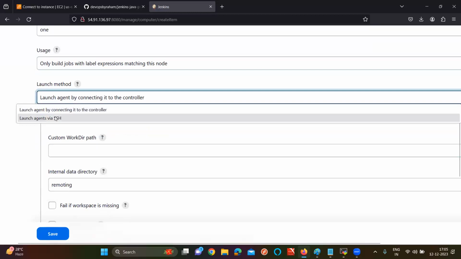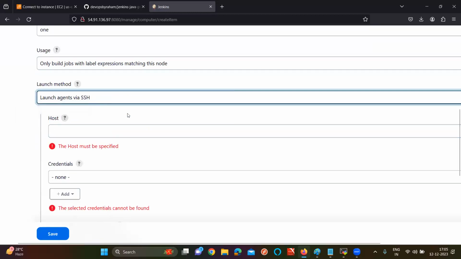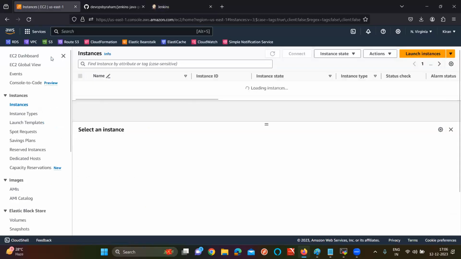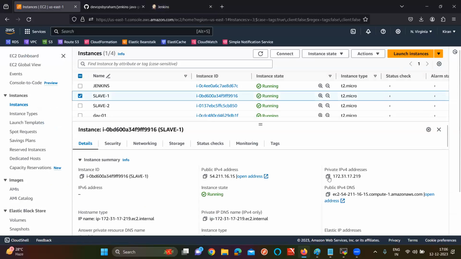Launch method. What is the connection between master and slave? SSH, right? So now here we want to give the details of our client server, like our slave server. First of all, go to your slave server, copy the private IP address. You can use the hostname -i command, or you can go to the GUI and take your IP address from here.